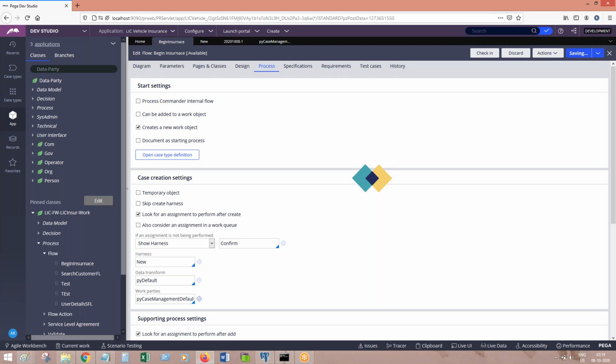See, your projects may have work parties being used or may not have. It depends on how your tech leads design. Some projects will have, some projects will not have.